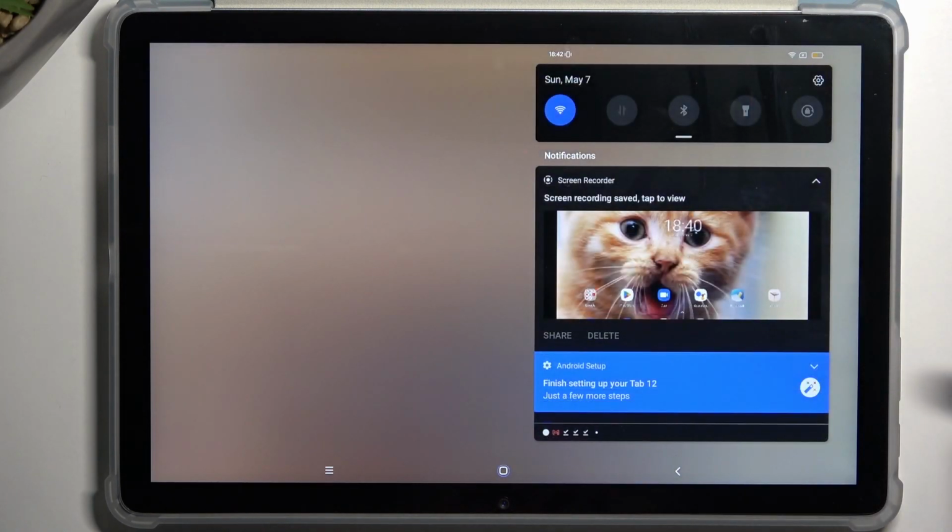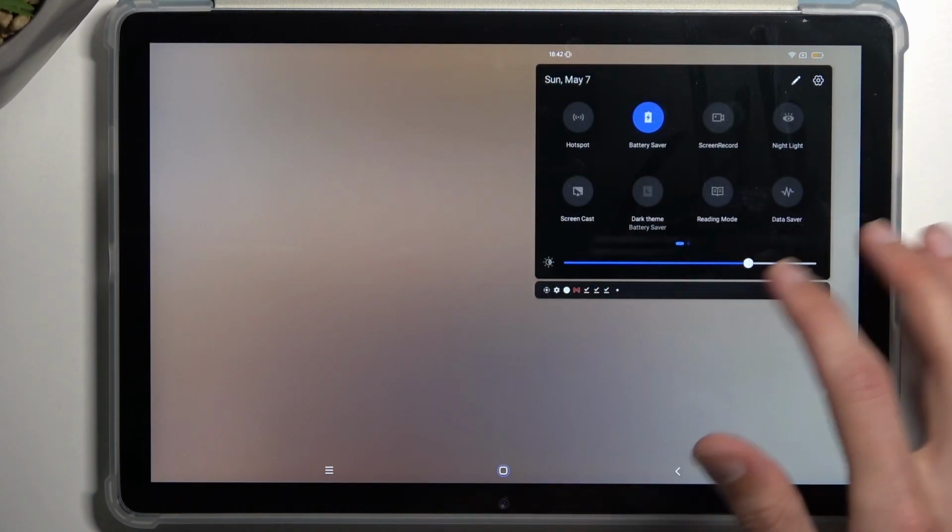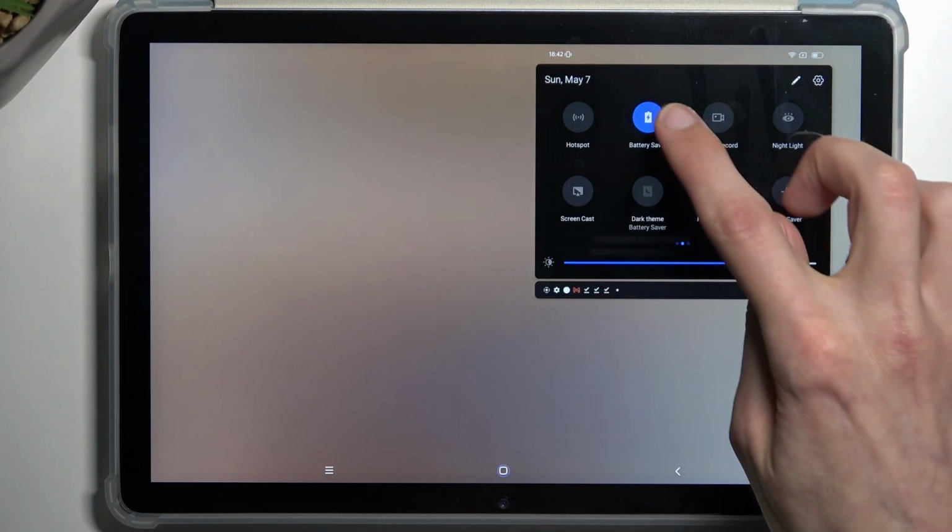Now anyway, once you're done with your power saving mode, you can turn it off by just tapping on a toggle once again. There we go.